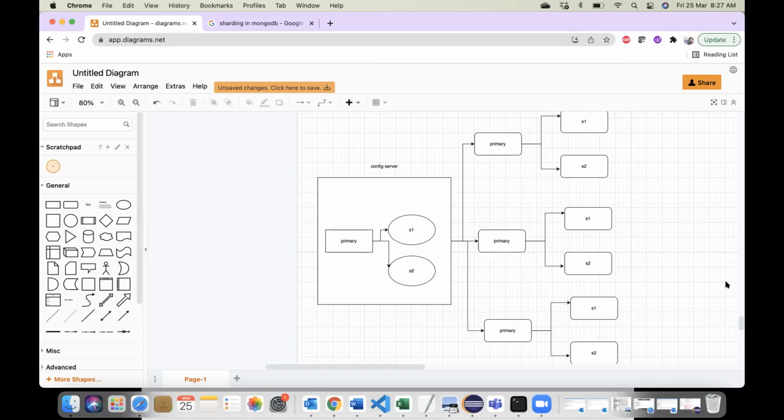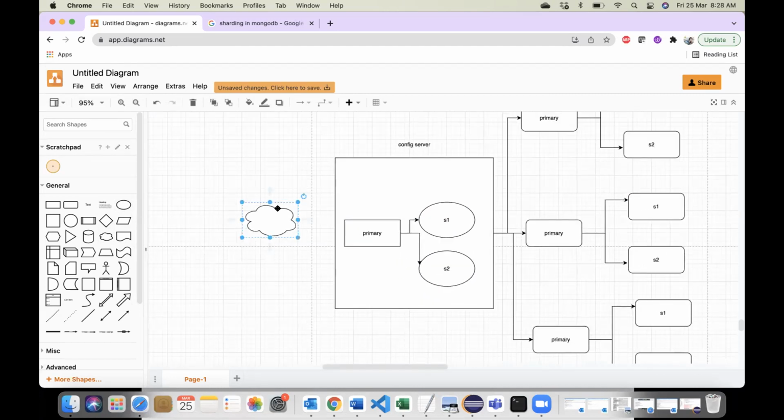It is possible that multiple config servers will be available for that. There is one config server, there's another config server, and another. But once again they're used as primary and secondary, just like the shards. And in front, you'll be having what? This. And this is known as what?